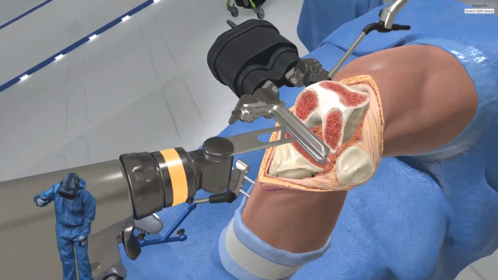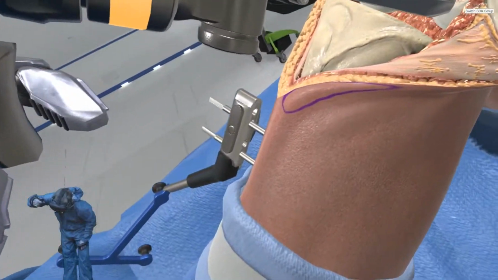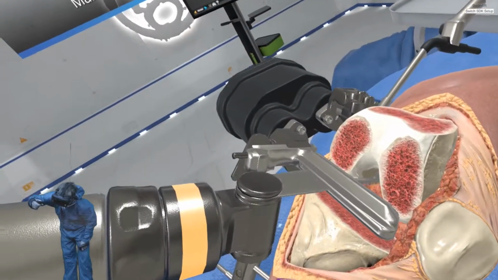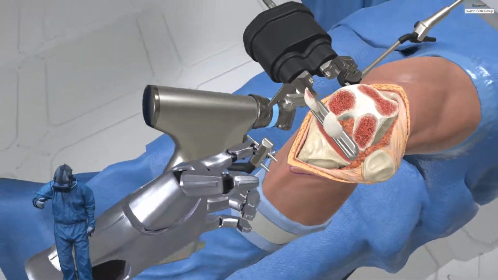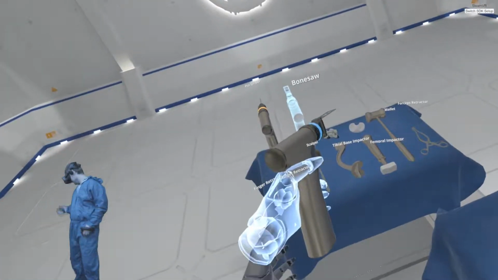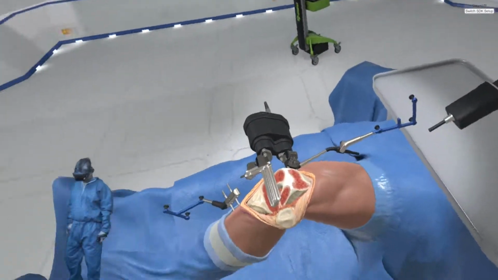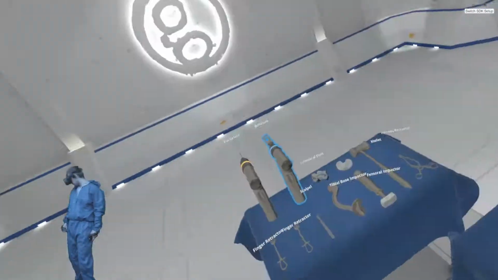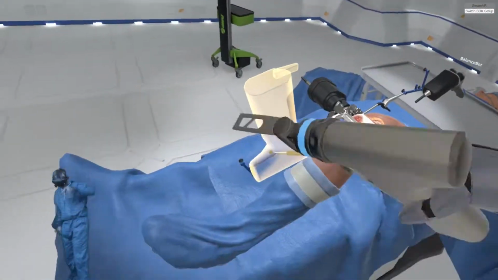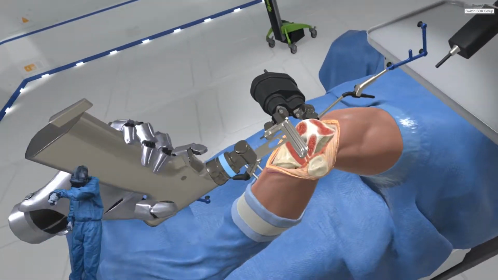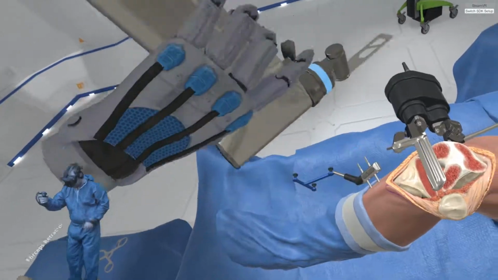The eye block is now ready for the anterior chamfer cut.